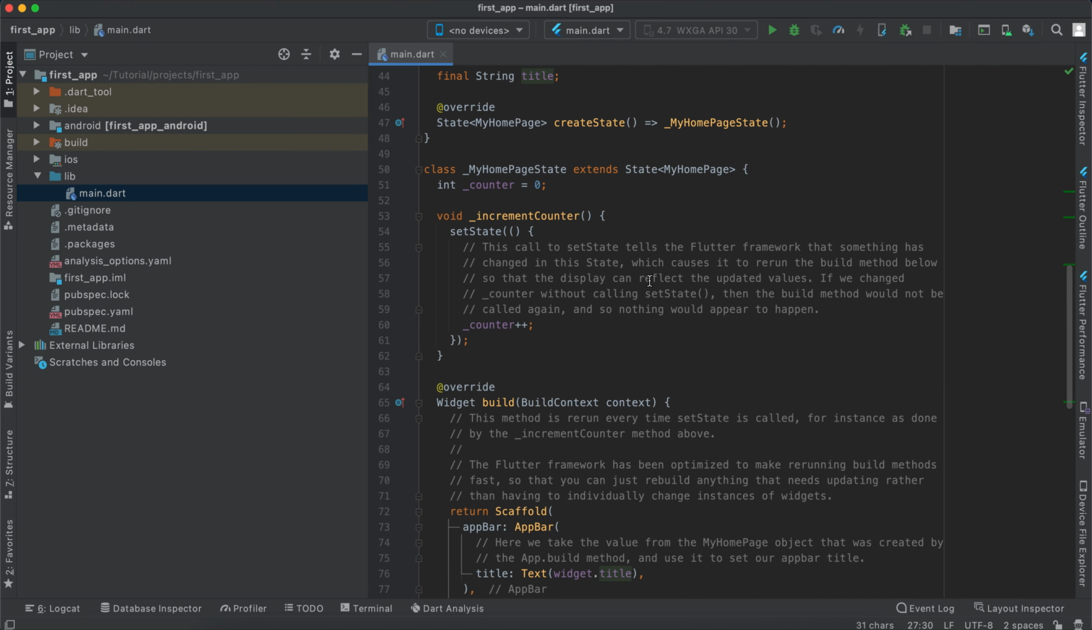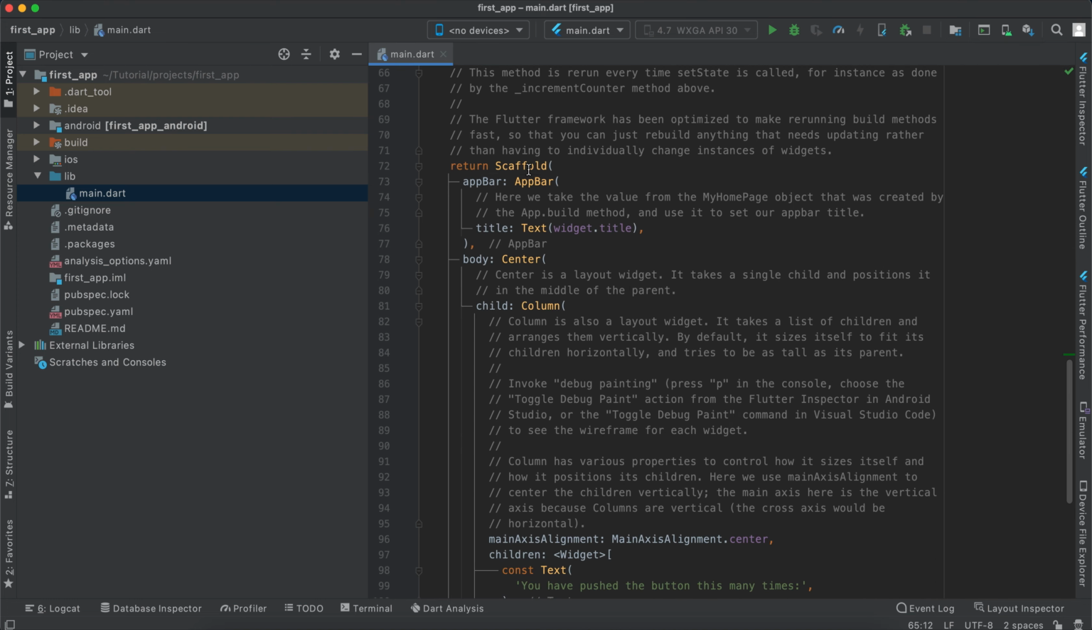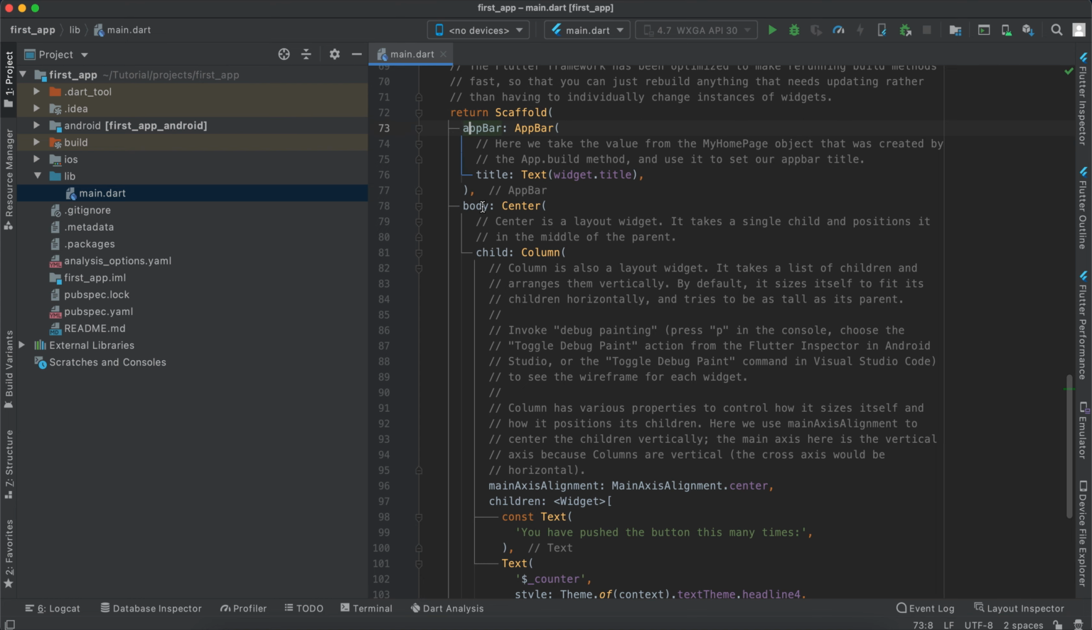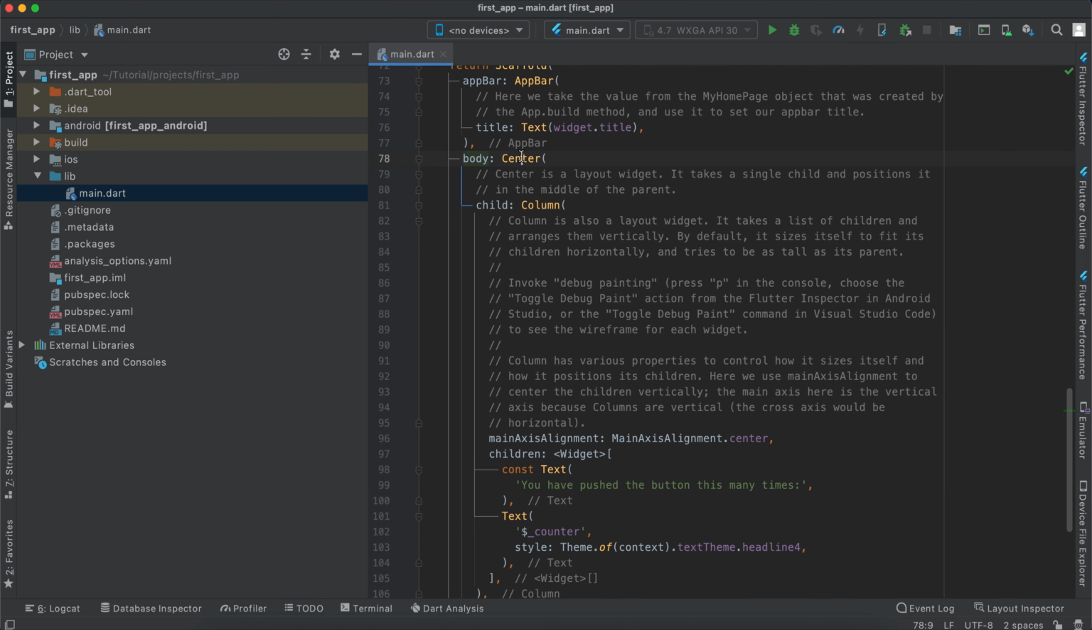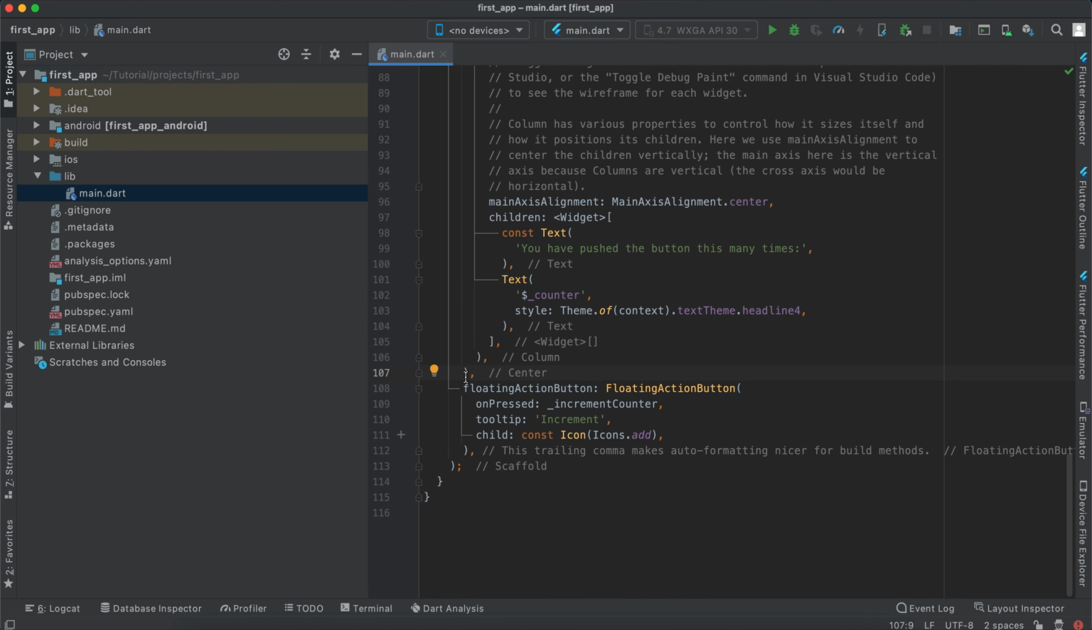Inside this class we have this function, incrementCounter. Then we have this build method. This build method is returning a Scaffold. Scaffold is also a widget and we will discuss it and talk about it later. It has appBar, it has body, then Center. Inside the Center we have a Column, and inside the Column we have two Text widgets. And at the end we have FloatingActionButton.